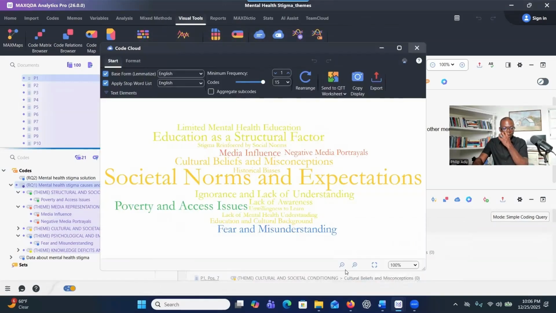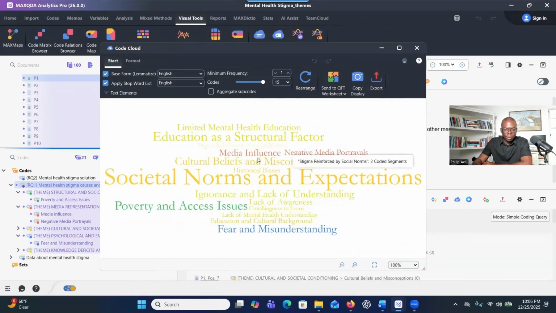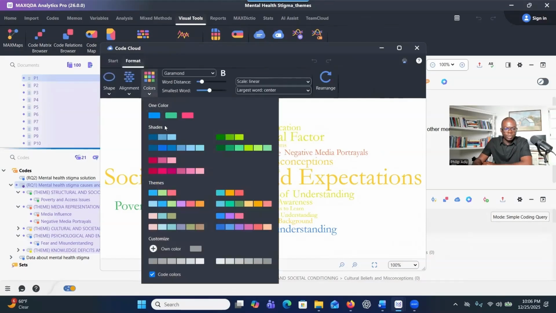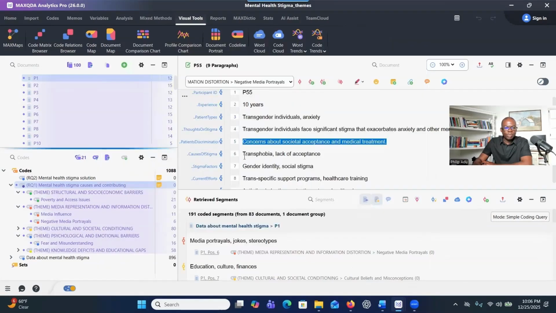So here you see that it's for all the codes under research question one, and you see here that it shows you the dominant code. This one is the dominant code under research question one. It has 53 segments, and the next one could be this one, which is about 23. Right. And go to format, you can change the colors if you want to, and you can export, right? So this one is just showing the codes, and the bigger the fonts, the higher the number of significant information connected to that code.